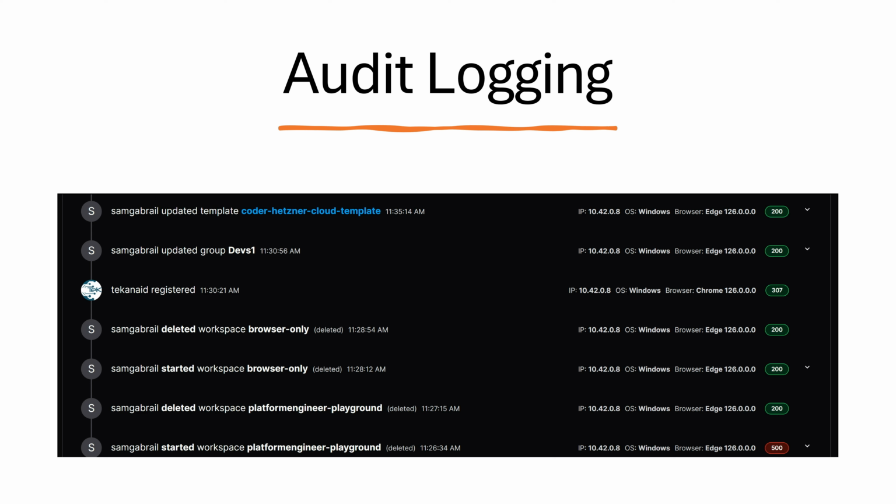First off is audit logging. I took a screenshot of my audit log inside of Coder. You can see the different users that are interacting here, and we can see where they came from, what device they're on, what browser, some of the status codes as well. So it really keeps a complete audit log of everything that anybody has done.